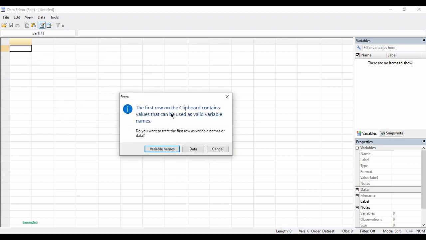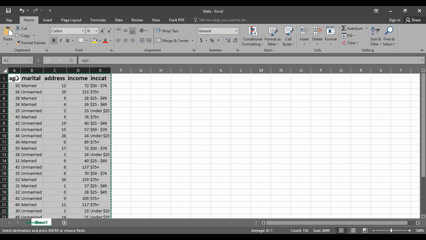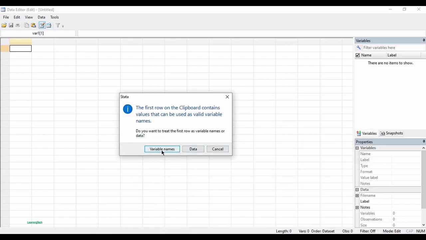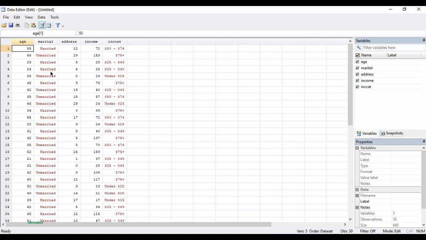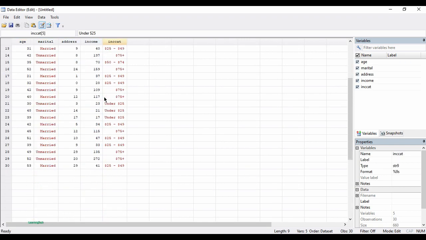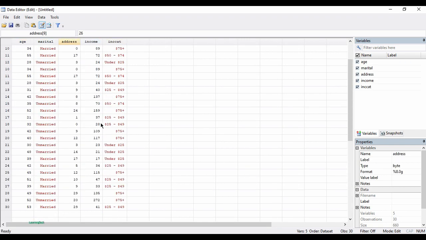You can see that the first row on the clipboard contains values that can be used as valid variable names. So do you want to treat the first row as variable names or data? We can choose here. As we can see, the first row is our variables, so variable names. Then you can see the data will be copied as it is.